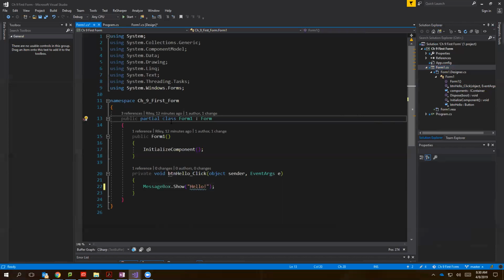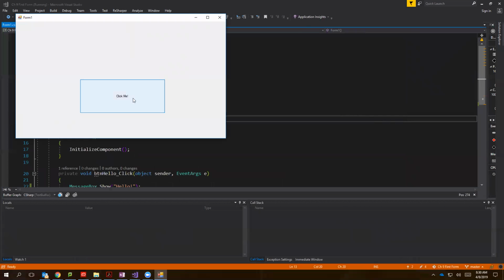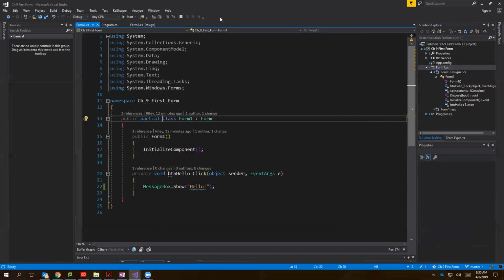But let's try our application. Does it work? I'm going to run it. Click my button, and there's my message box. Yay! Everybody's working okay? Okay, so let's make it a little prettier. We'll come back and do some other stuff with our code.